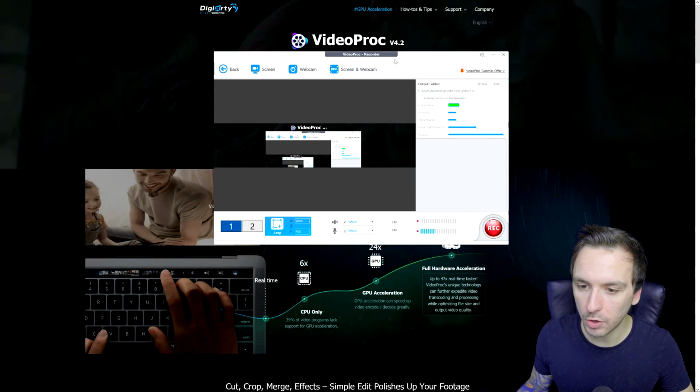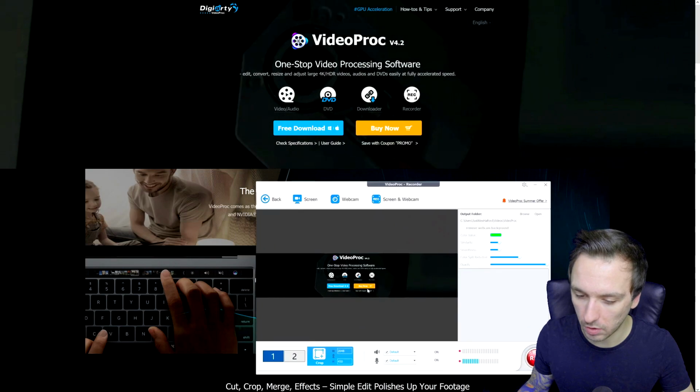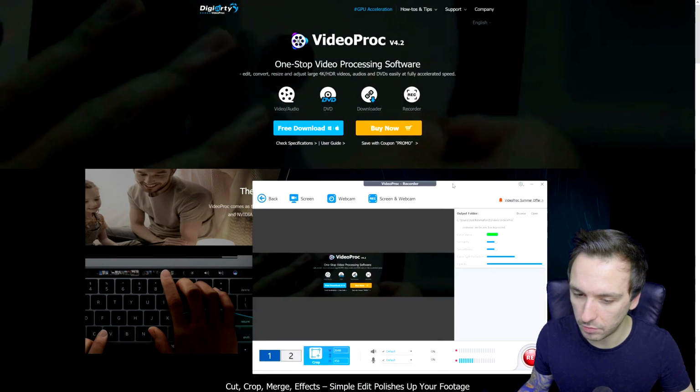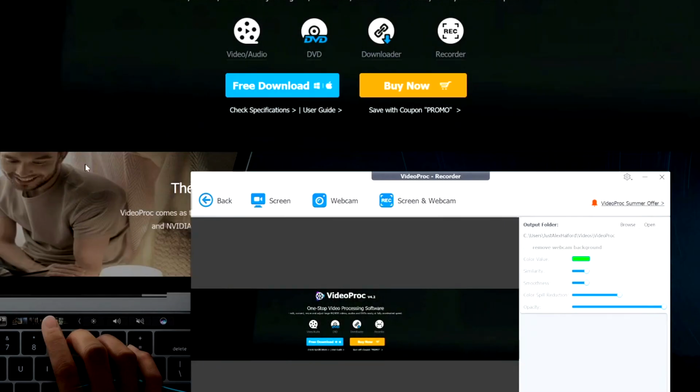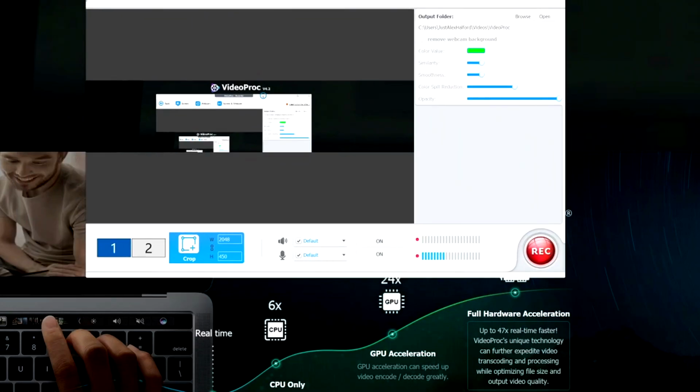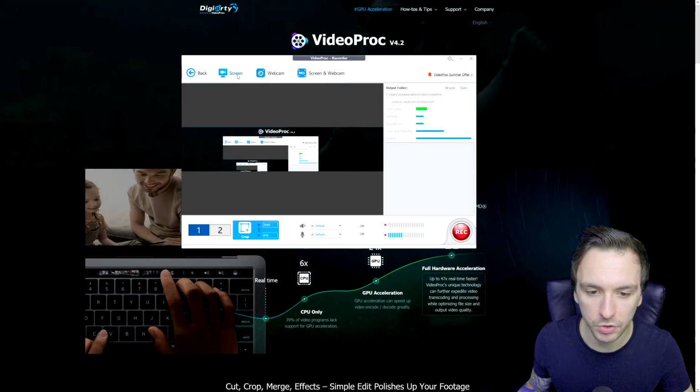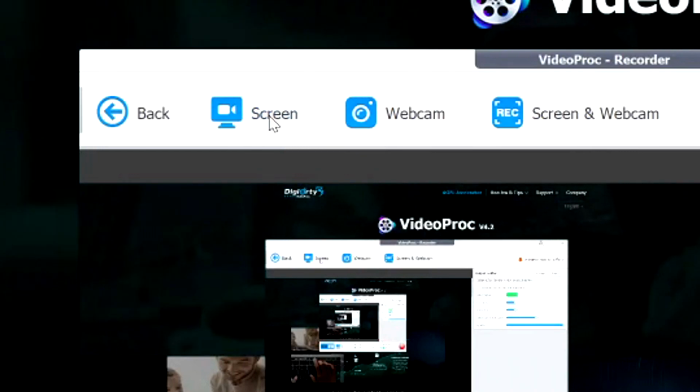Very, very nice. So if you go back to the VideoProc recorder, as you notice, we only have the banner in the screen. If I move my mouse up right here, it goes off the zone. Very, very straightforward. Now what we can also do is click on the screen button to reset what we have selected.